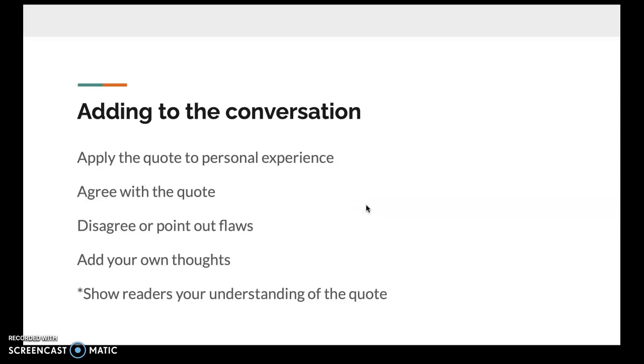As you probably know, using evidence helps make your writing more credible, but when you incorporate quotes and other evidence into your writing, the idea is not just to provide information, but to also add to the conversation. You can do this by applying a quote to personal experience, agreeing with the quote, disagreeing, or pointing out its flaws, or adding your own thoughts to it. This is what it means to successfully integrate a quote.